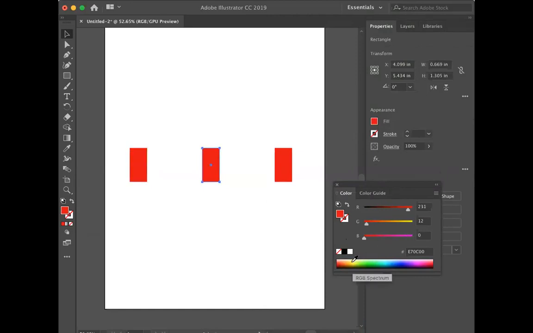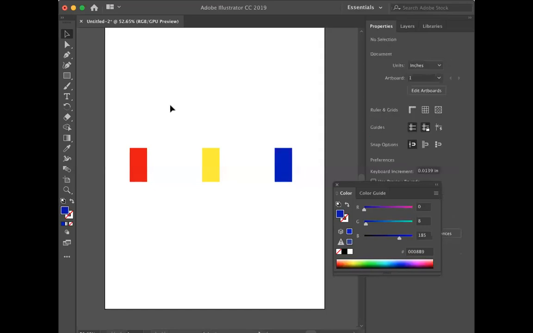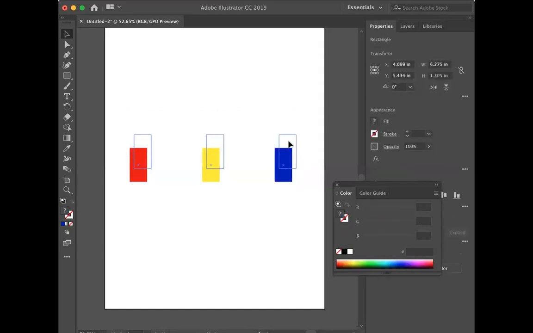So the second one, I'm just going to go ahead and select yellow. And then the last one is, what's the primary colors, you guys? What would the last color be? Blue. Pick like a primary blue there. That looks pretty good. Okay.